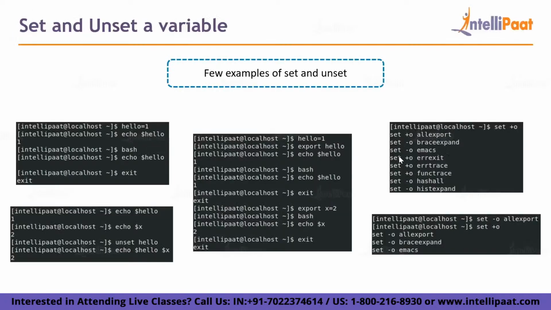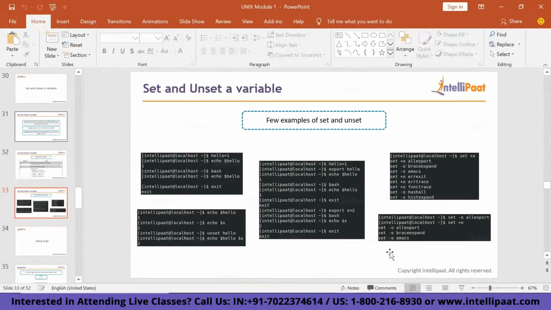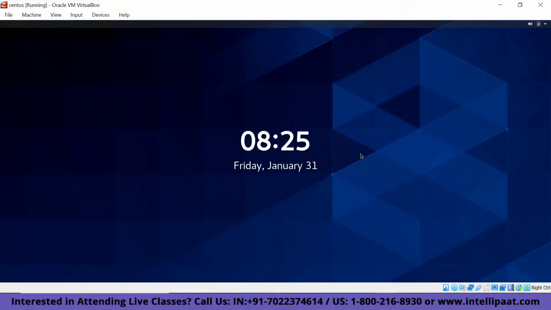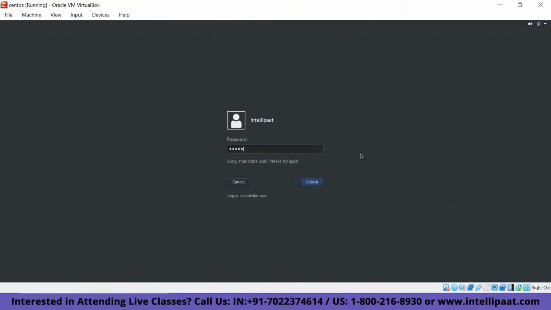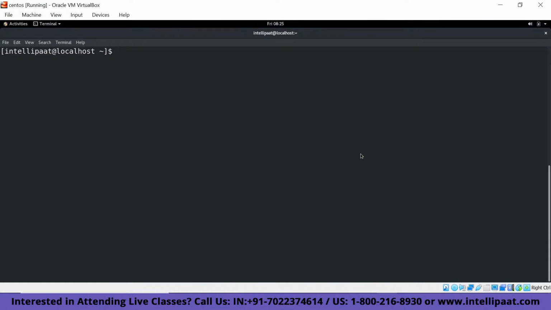Now let's go and do the same commands in the operating system. So let me open it. I've entered the wrong password. Now I've entered it right. Okay, so right now guys, let's do some operations. So we did this hello, so let me use x itself. So x equal to 45. So let me echo this. So it's showing the value.